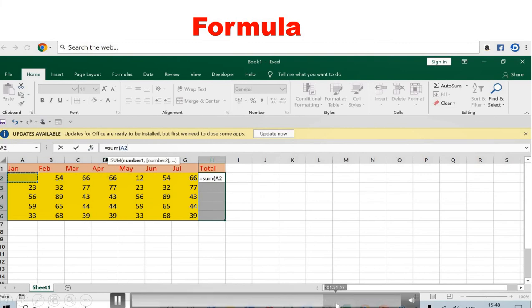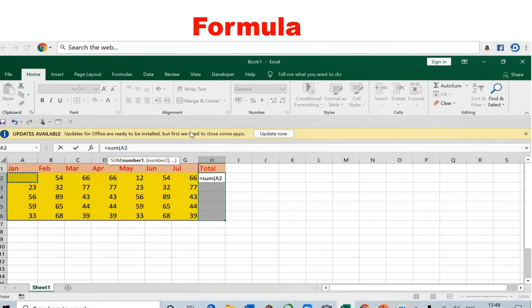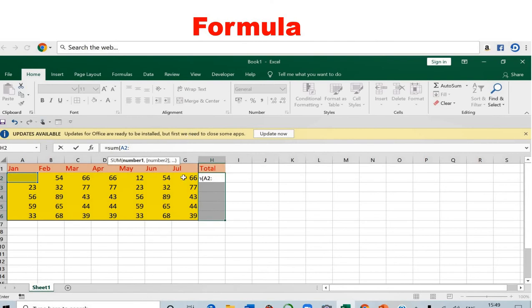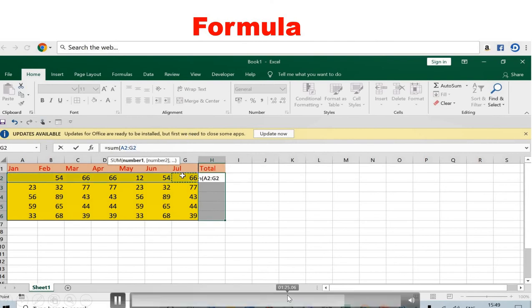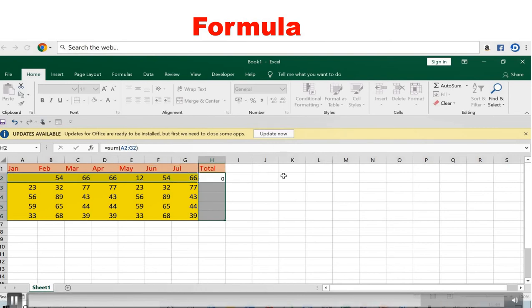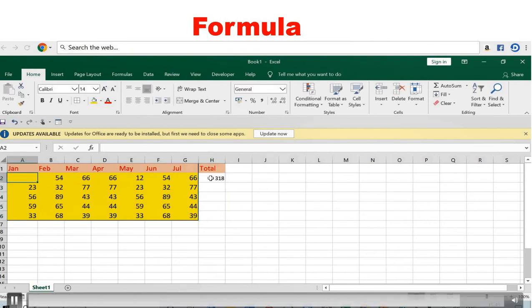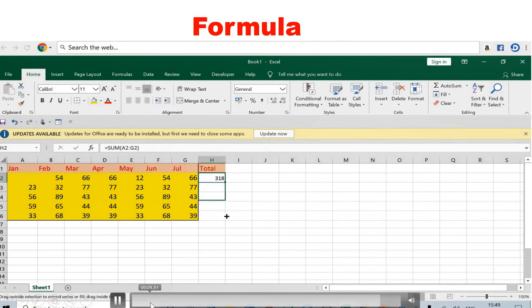Like the first is A2. Then for giving the range, you have to give the colon symbol here. This is a colon. Then the last is July. Just click on this one, close the rounded bracket or the parenthesis, and press the enter key. It is giving 318, and here it was 0, but it is taking it as 0 and ending up as 318. You can drag it downwards like this and your formula is copied here.